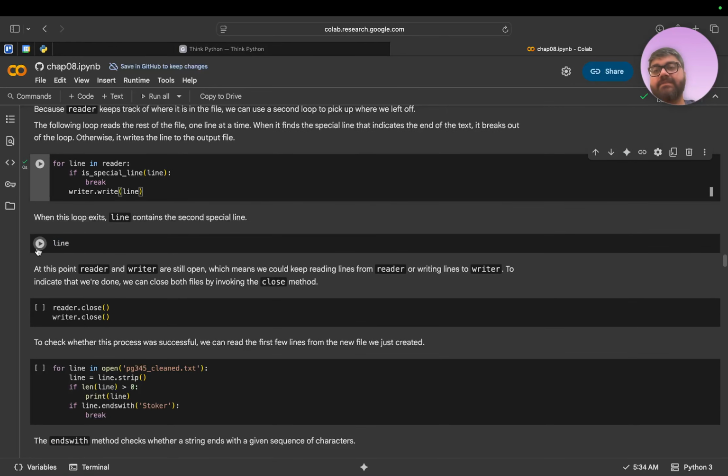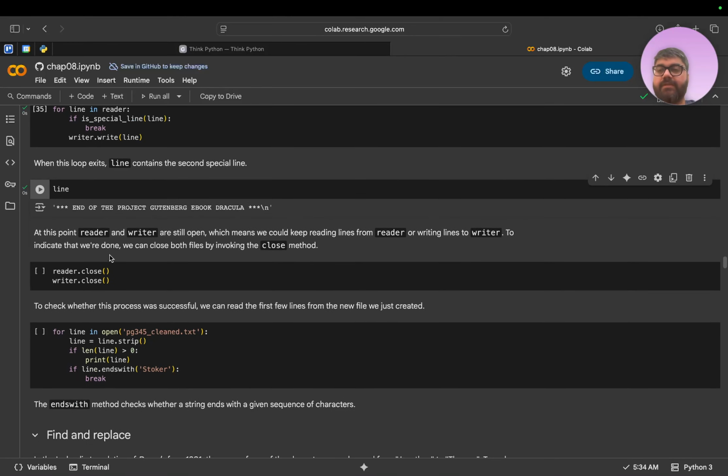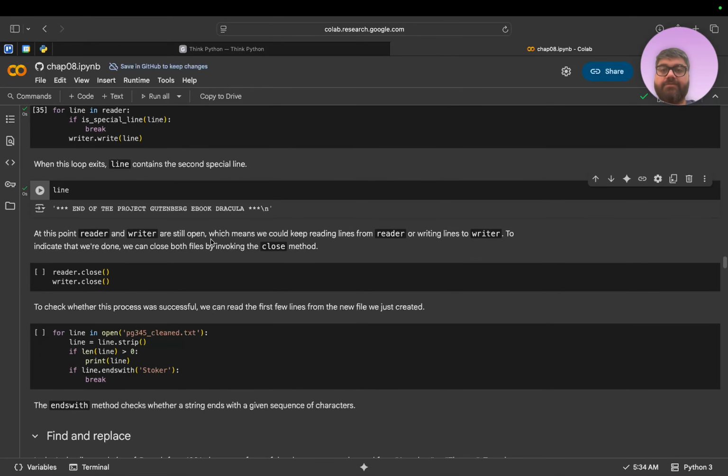When this loop exits, line contains the special exit line, which it does. At this point, reader and writer are still open, which means we could keep reading lines from reader or writing lines to writer. To indicate that we're done, we can close both files by invoking the close method. Boom. A better way to deal with files is to use context managers, which is the with keyword.